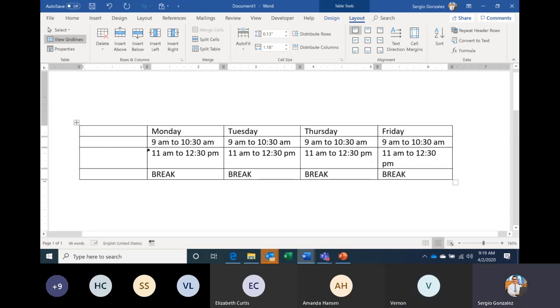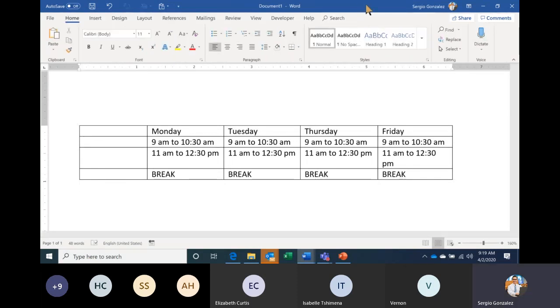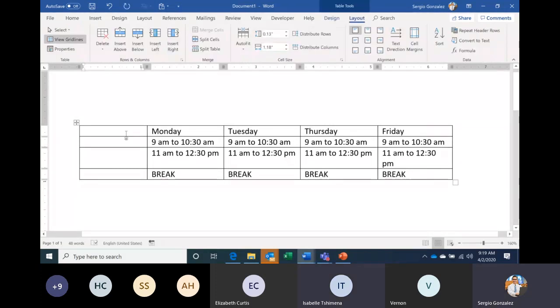Just click anywhere on the table. Put the blinking line on the table. And then on the upper right corner, you will see table tools. Yeah, I see it now. Thank you. There you go. Perfect. Let me rephrase this one. If the cursor is outside of the table, you won't see table tools. So the blinking line, the cursor should be where? On the table. That's the rule.